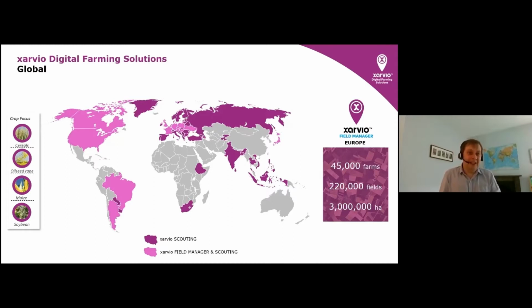Our crop focus is all around the key cropping systems around the world, and the good news is that fits quite nicely to us in the UK, with cereals a key focus, oil seeds, maize or corn, and soybean down there at the bottom, which perhaps doesn't quite fit so well, but the majority do. That doesn't mean that other crops aren't important for xarvio. We do have other models that are in the pipeline as well, but those ones there are really the key focus.